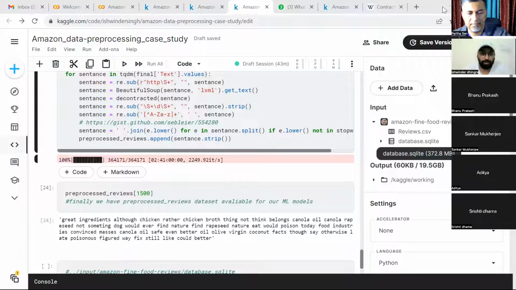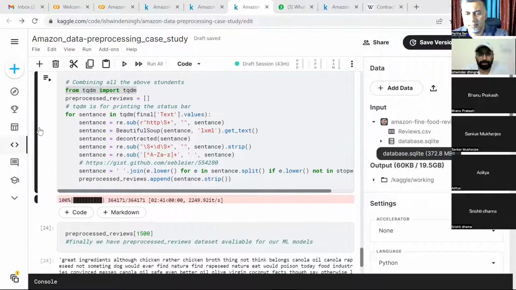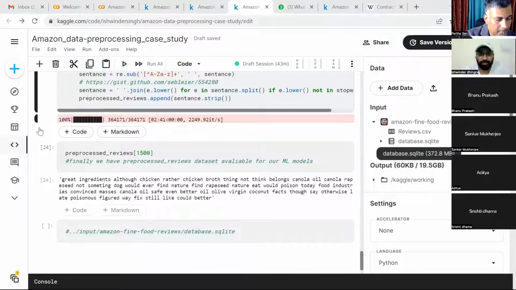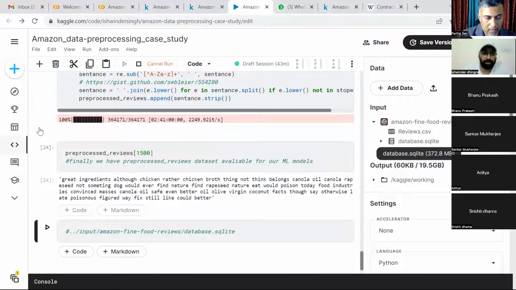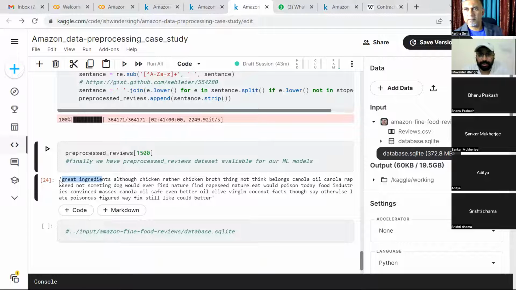Okay. Now over here we are done with the 100% processing. Now we'll just run one row. Can you see now? Great, ingredients, although, chicken, rather, chicken, all the stop words have been removed. Was, did not, all the stop words have been removed. Can you see? Thing, not, belongs, kennel, oil, something, dog, whatever. Because when the machine gets these words, it will convert them into vectors, right? That is a different scenario, how it can be converted to vectors. We are not going to discuss it. That is going to be a long session.